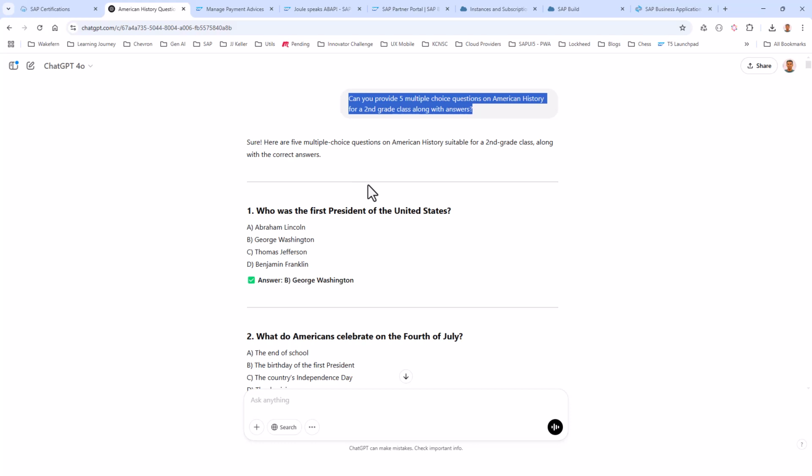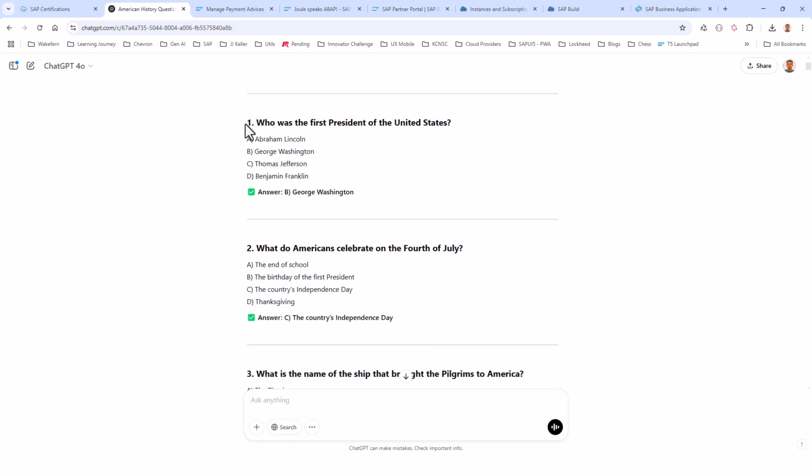Now, the questions that the LLM model is going to provide you are going to be based on the textbook that you're following for your second grade class. So now that you have these questions from the LLM model, what you also want to do is double check that this question is actually valid.